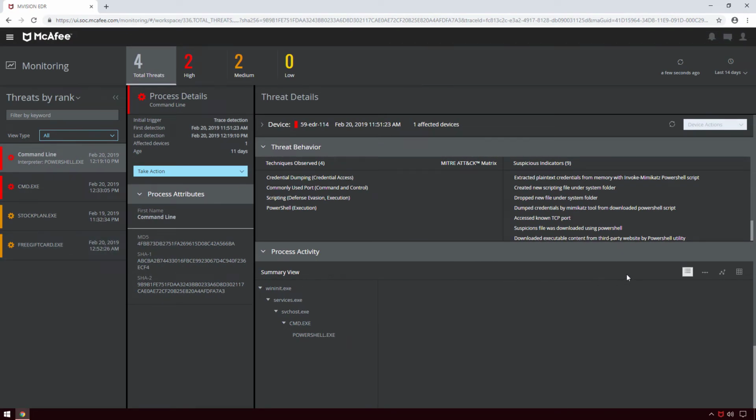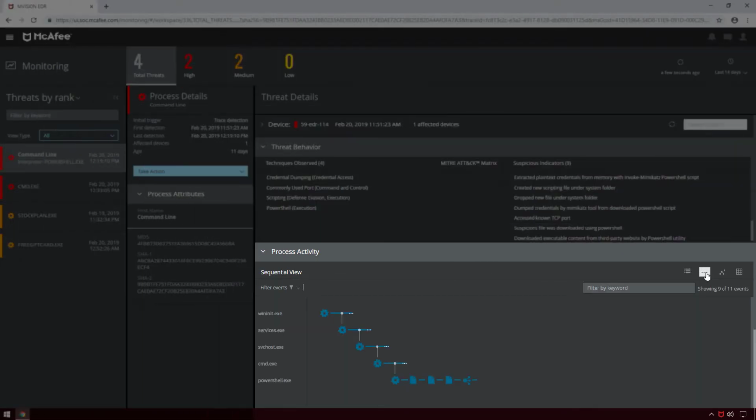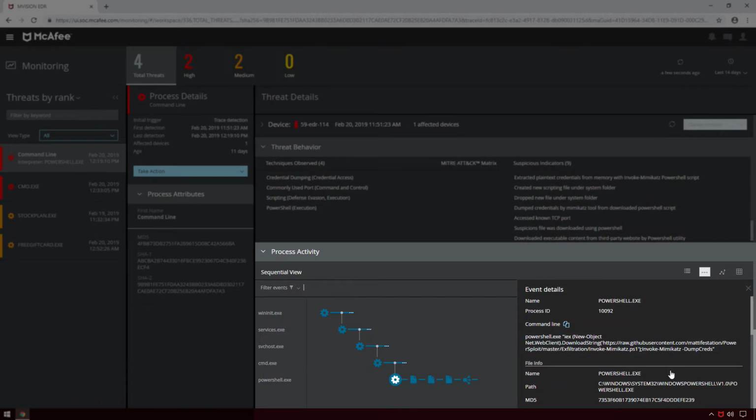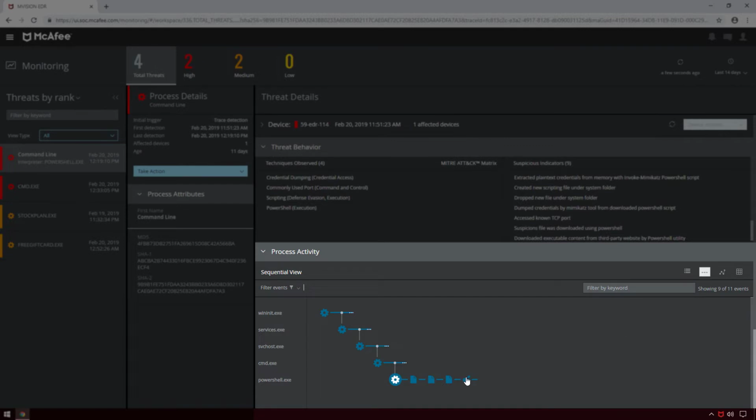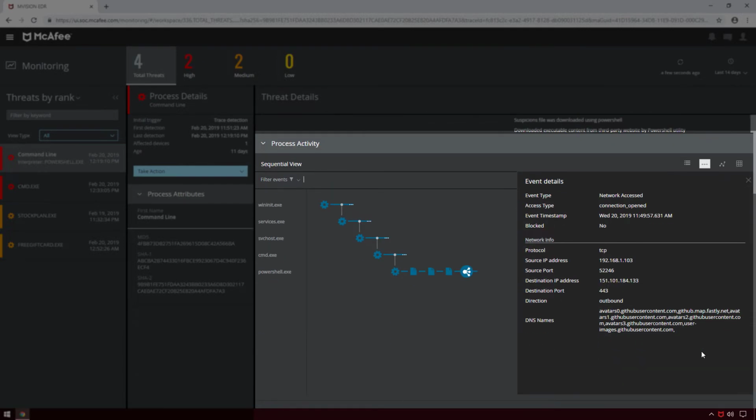We also have the ability to see the process trace of the threat, which can show us activities such as the parent or child processes, network connections, registry modifications, or file activity. When we click on an individual element, we can see the details such as the command parameters of this PowerShell command, or the network details and DNS information.